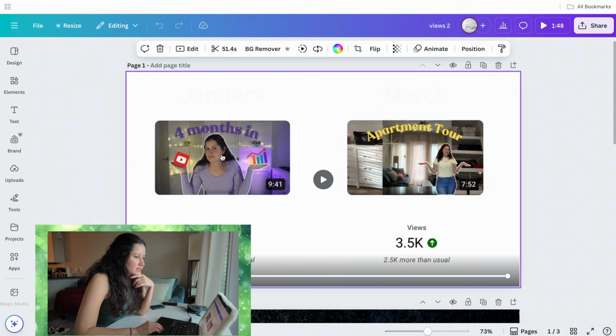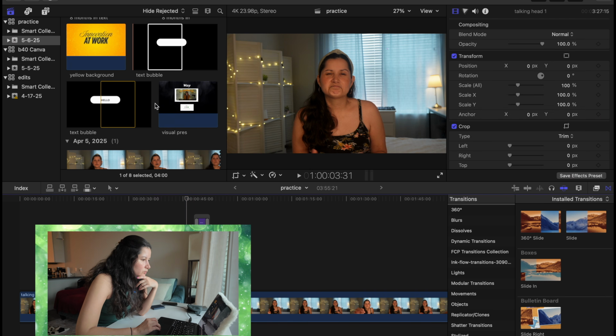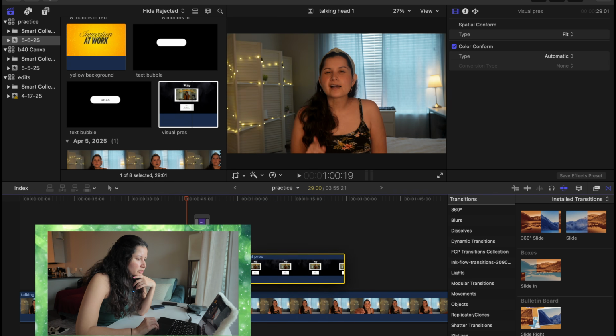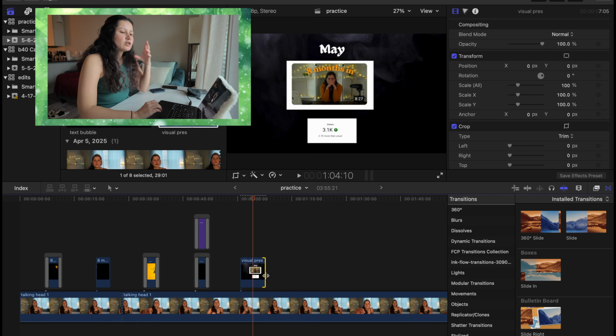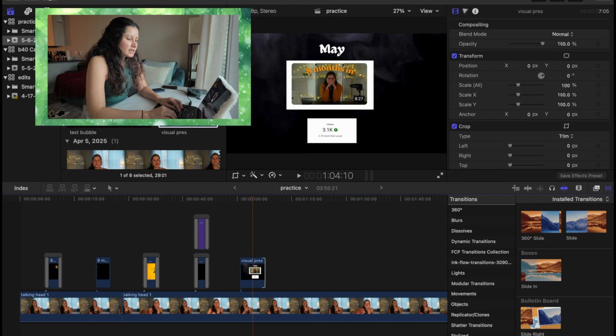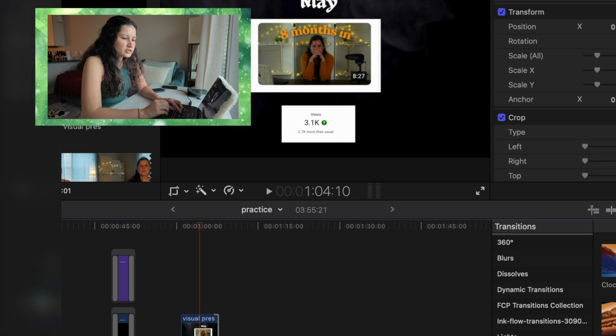Let's go to our timeline, import selected, where is it? Right here. And we just bring it over our timeline. And then hopefully your editing software has some type of transition. I like the clothesline transition, this one.